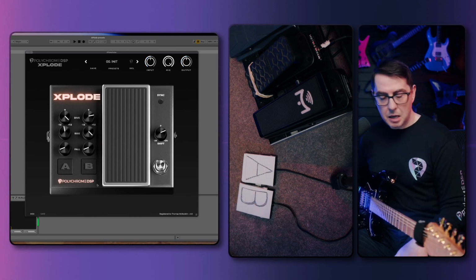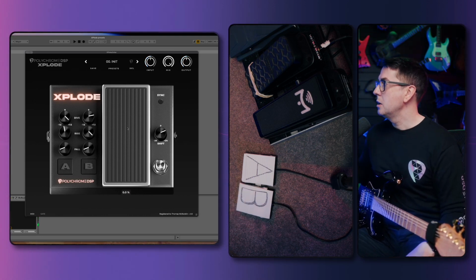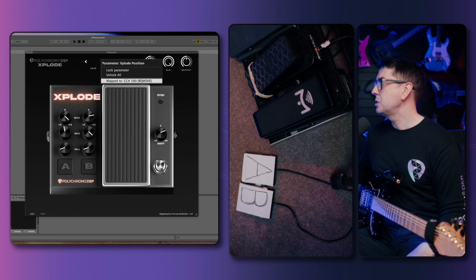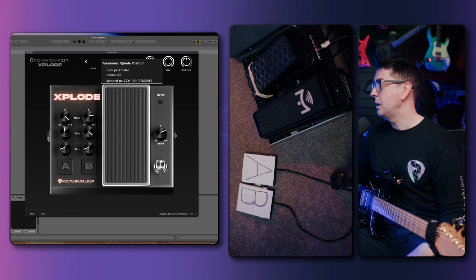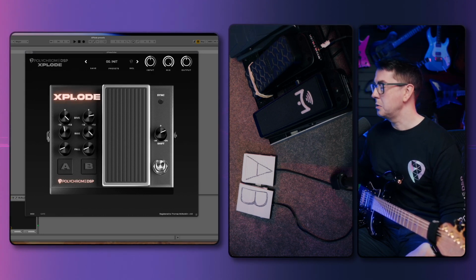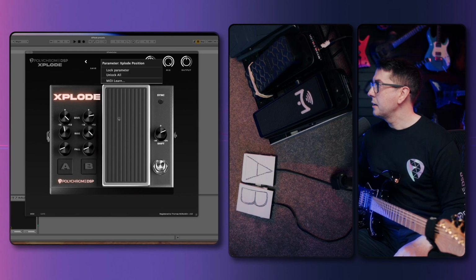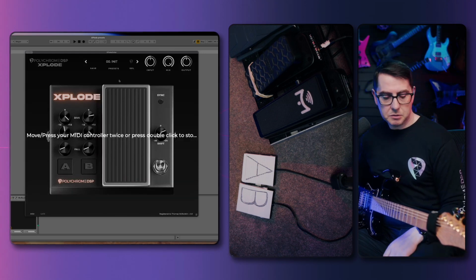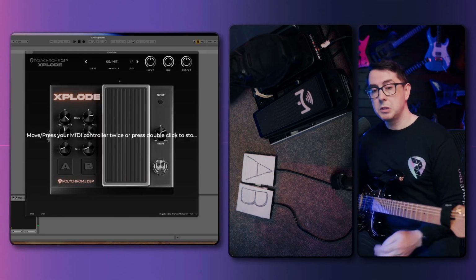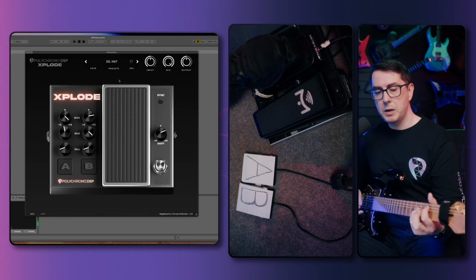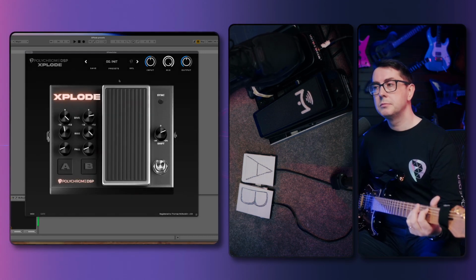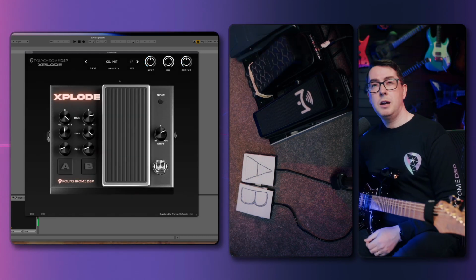And it's exactly the same for the MIDI expression. If I right click on the plugin here, you'll see I have it mapped to a controller. And if I unmap it, so it's not mapped currently, I can then right click, MIDI learn, and tap on my expression pedal, which is plugged into my controller. And right away, it's mapped and ready to use.